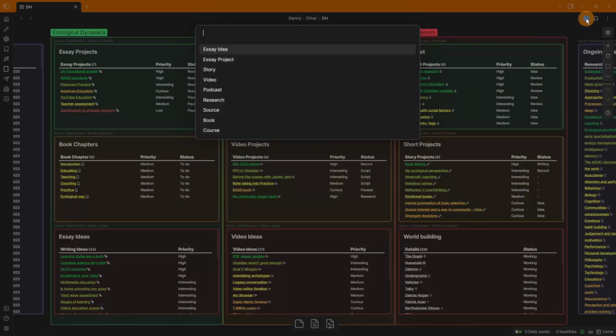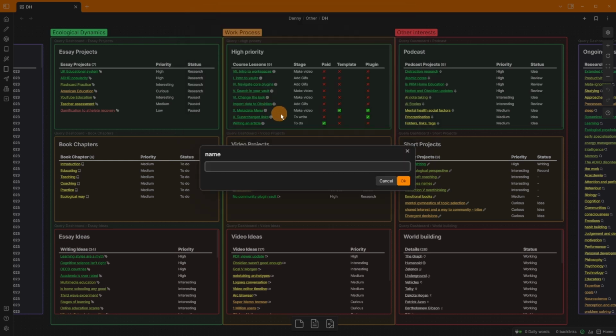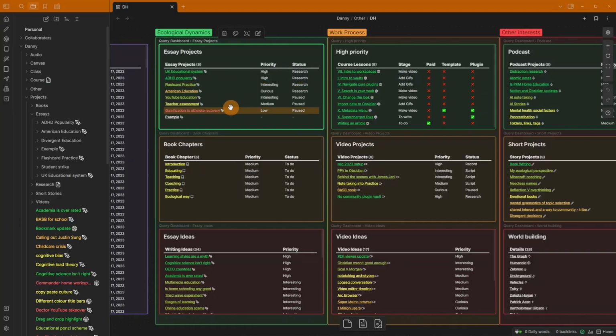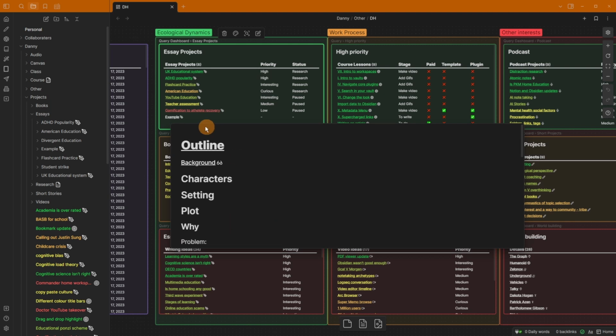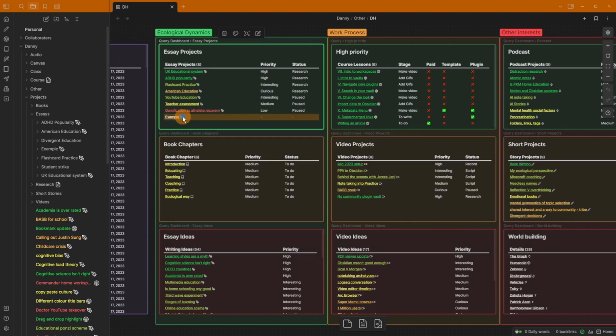So what that looks like in practice is when I push the plus button, say essay project, type in example because that's the name value. What I actually pay attention to is inside the essay projects, the example file is showing. So I can now see that project inside of here, which is when I will then add the priority and the status because I don't know what it's going to be when I'm making the essay.